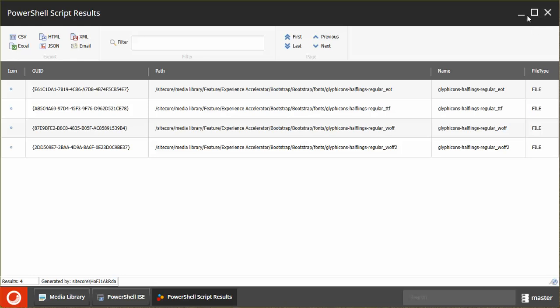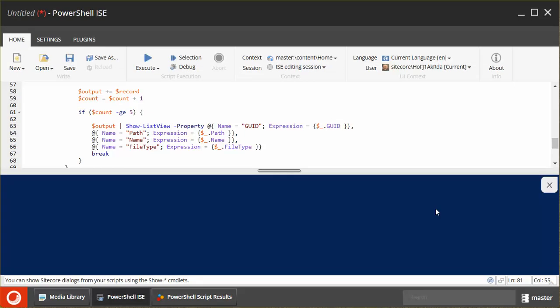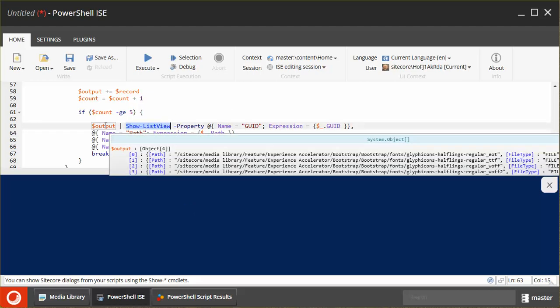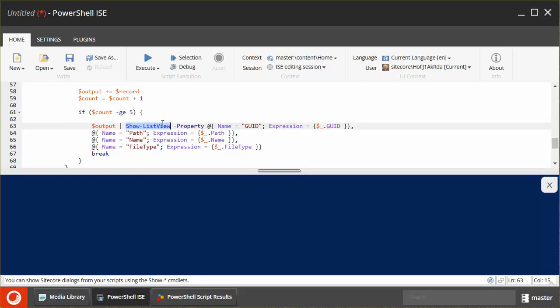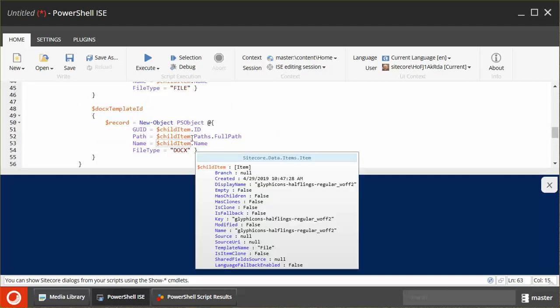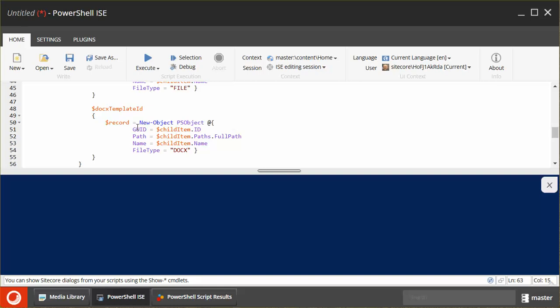Now, let's see here. If I can minimize this for a second, and I can, notice that what's generating that modal is the show list view function. So I take my output array that contains those 5 records, using a pipe, I pass it into this function. And for each record, I am exposing the GUID, the full path, the name of the item, and the file type I assigned to it just a couple of steps ago.